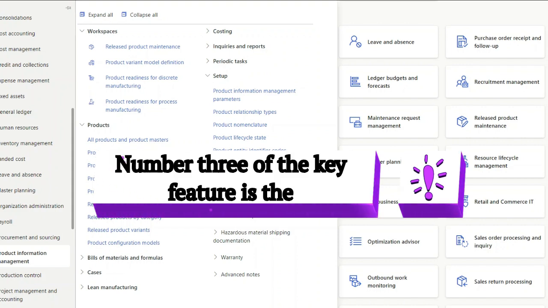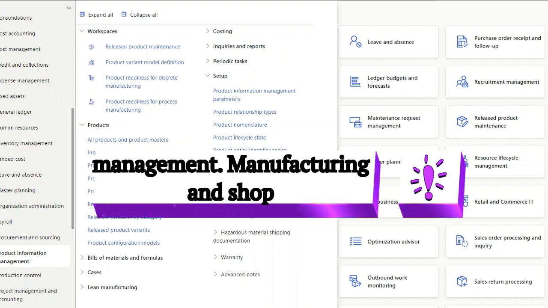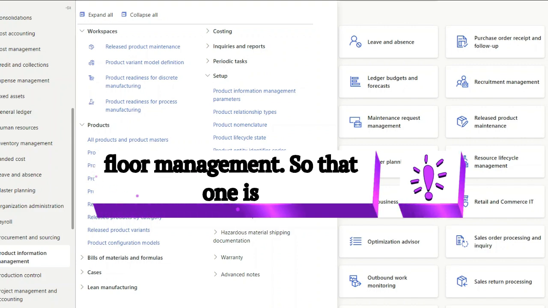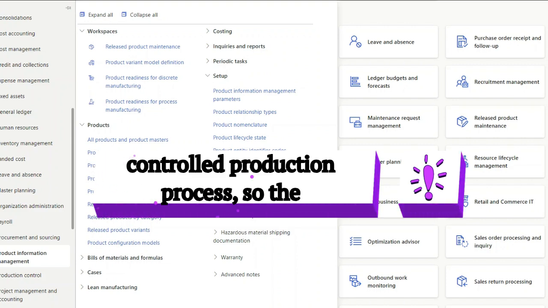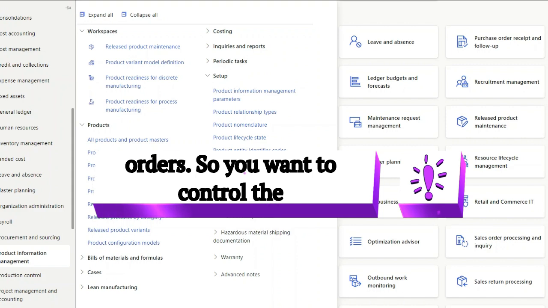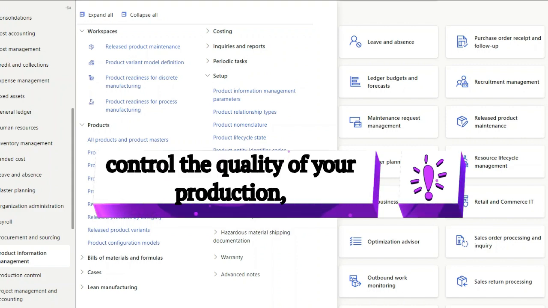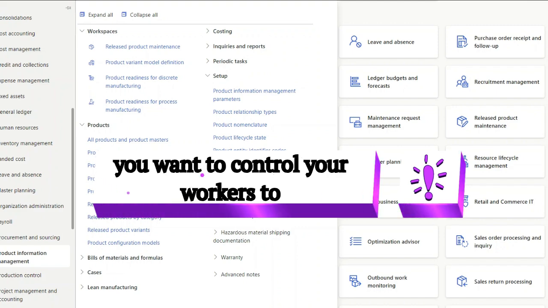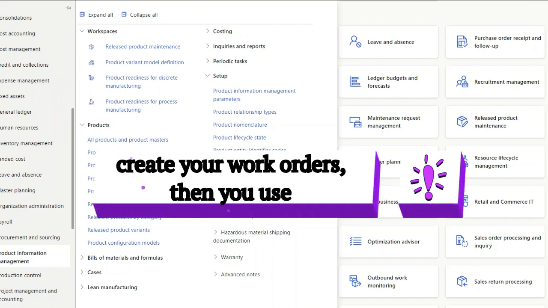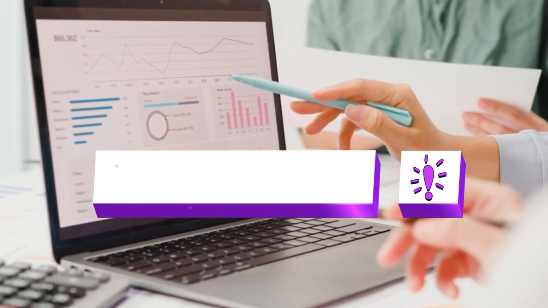Number three of the key features is manufacturing and shop floor management. That one controls the production process, the quality of your production, and the work orders. You want to control the process of production, you want to control the quality of your production, and you want to control your work orders. To create your work orders, you use that feature.